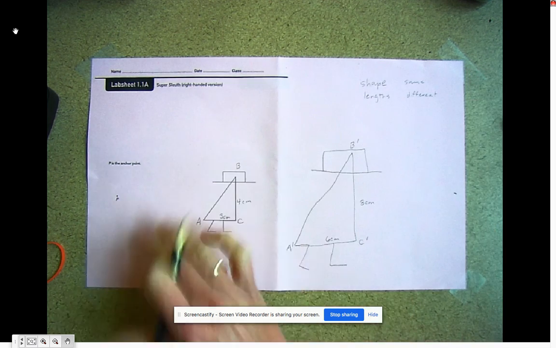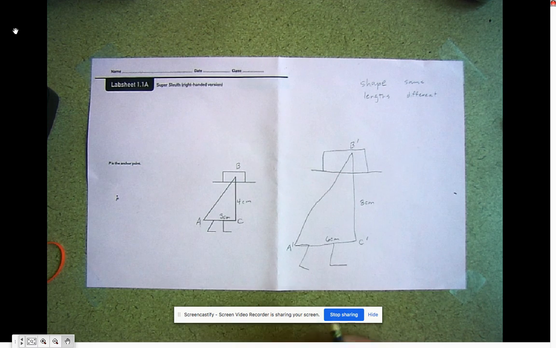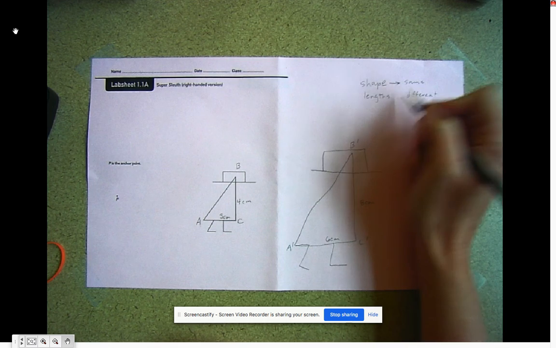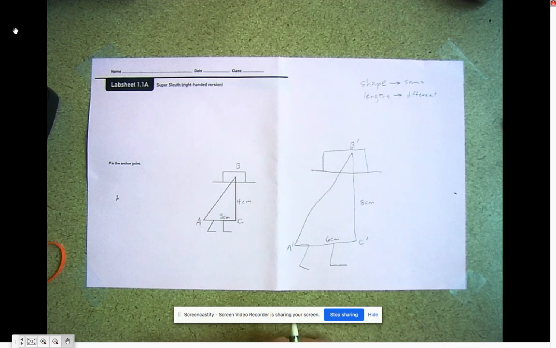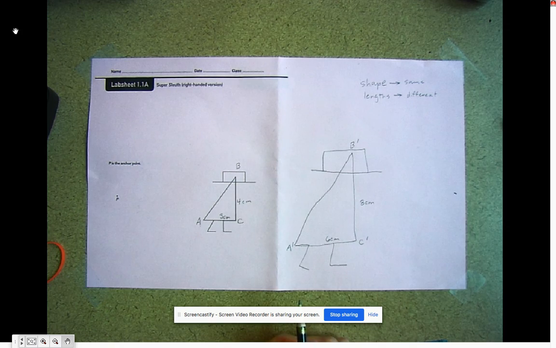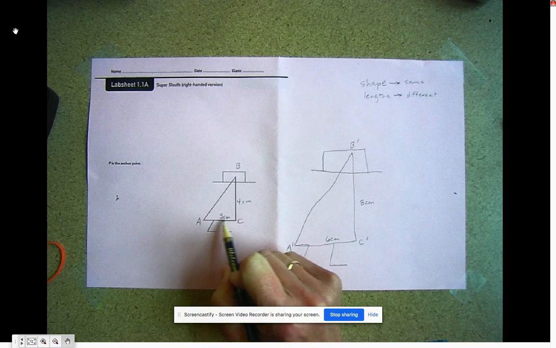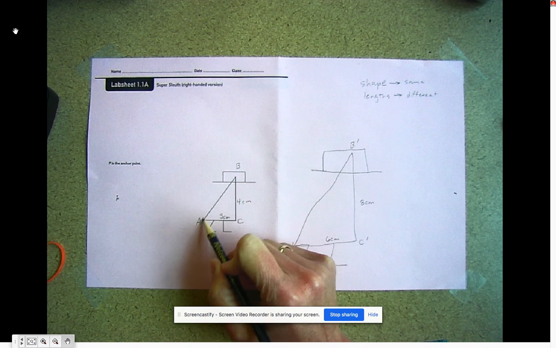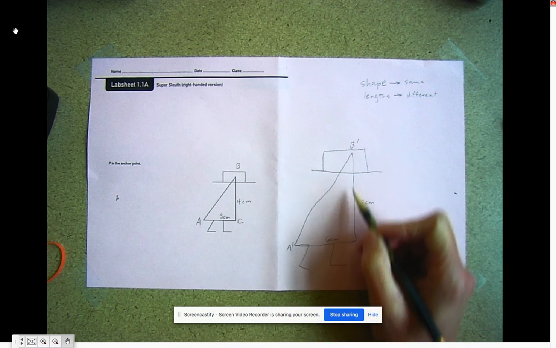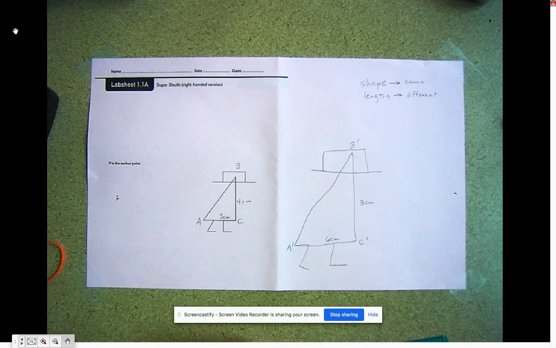Okay, so anything that I measure that would kind of go together, it looks like it changed size. Okay, so the shape was the same, lengths were something different. How about if I measured the perimeter of this guy and then the perimeter of this guy? Do you think those would be the same or different?